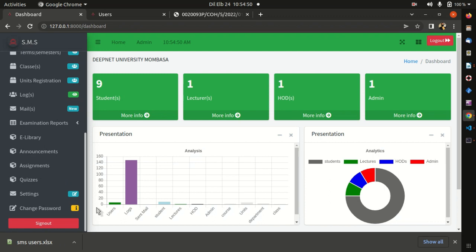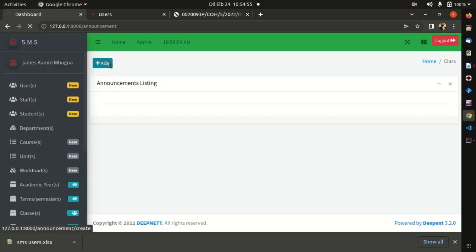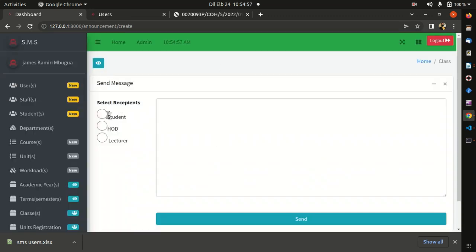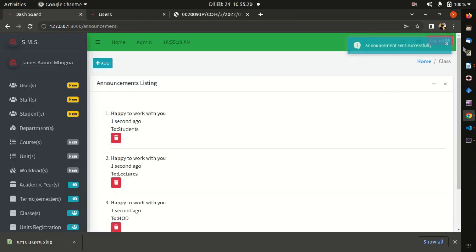Now announcements. Announcements is where we can announce something. Clicking on that, add. I want student, HOD, and the lecturer to receive this one. Happy to work with you. Assuming that this is the message I want to send to everyone, I just hit send, and then we're going to log in as the student and see if we can see that.